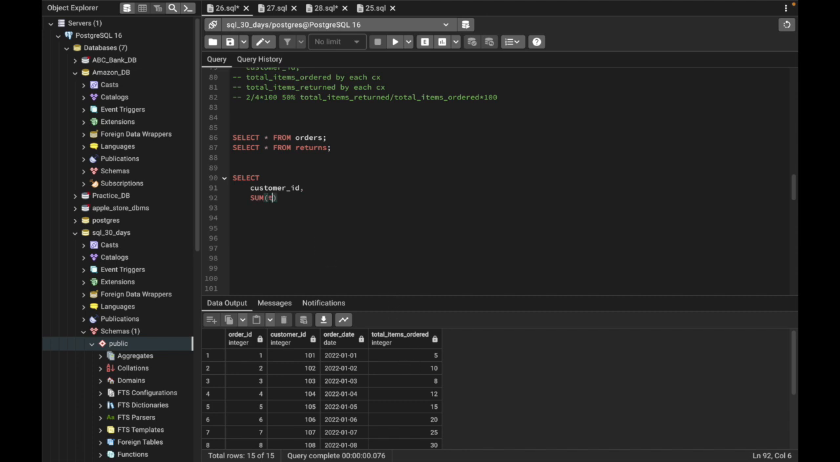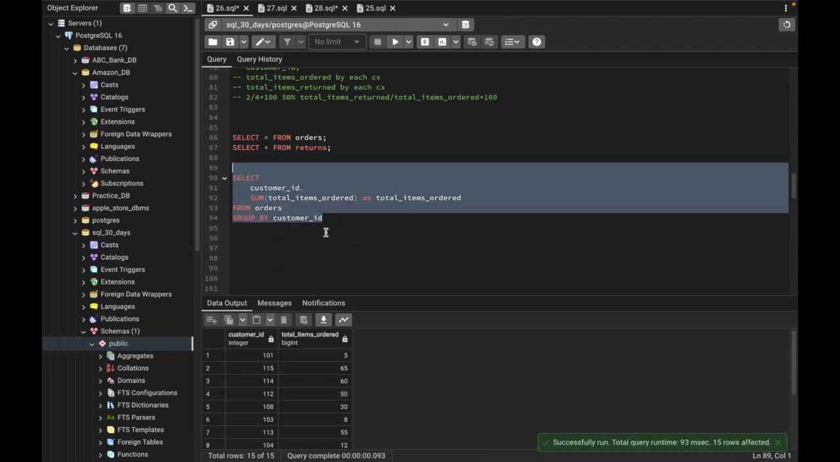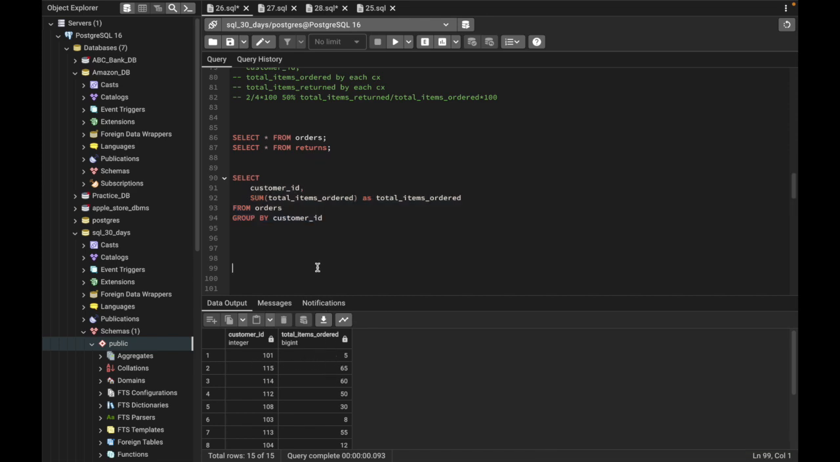So I will say sum of total items ordered, and name it as total items ordered. Now I do a group by and select the table name, which is orders, and group by the customer ID. Now if I go ahead and run this query, it should give us the customer ID and the total number of units they have ordered, right? This is the first thing that I needed, which is total items ordered.